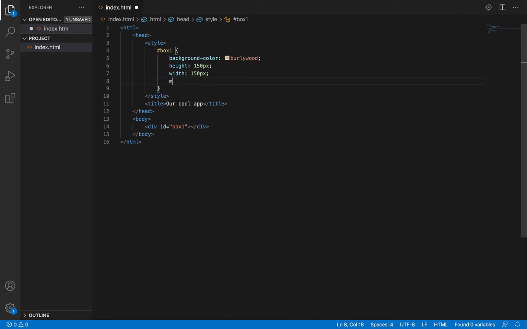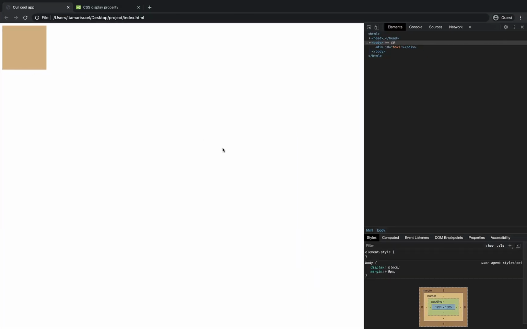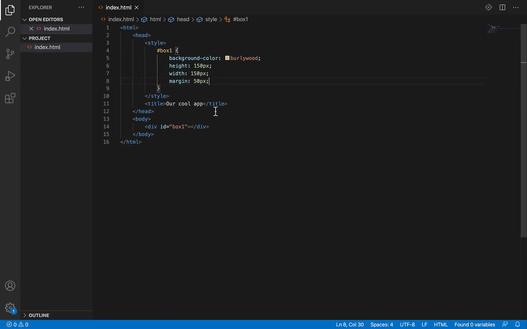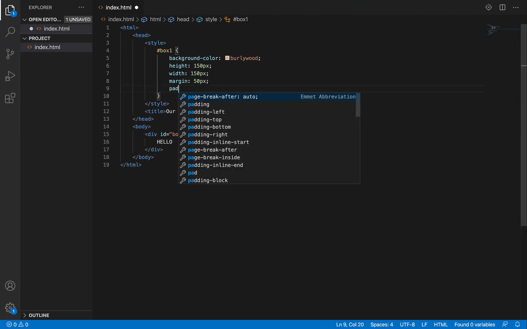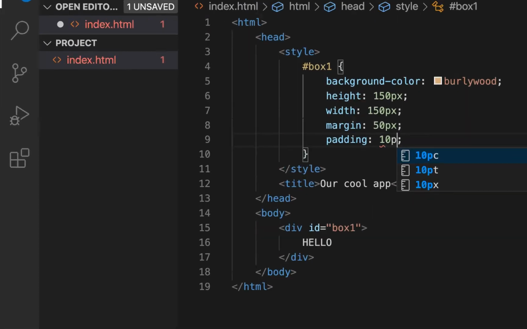Now let's start doing stuff. Suppose I want margin, and I want to give it 50 pixels of margin, and I refresh. You see that the box took 50 pixels from the top and 50 pixels from the left, like we talked about. Now, I would give it padding, but we're not going to see it, so let me write some text in it. Hello. And now we have the text, and it's in the top left corner. Now, let's add some padding to it. Bam. Now the text is padded 10 pixels from the top and 10 pixels from the left.